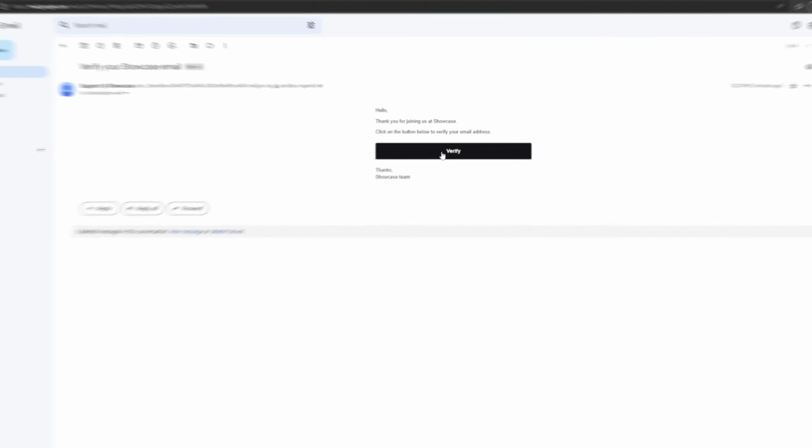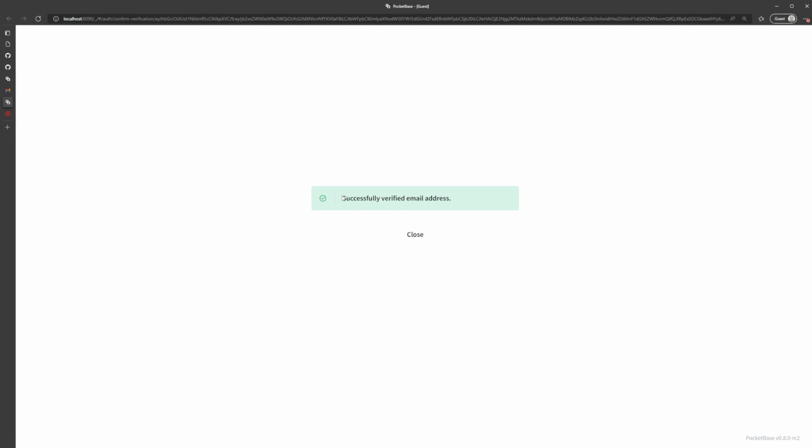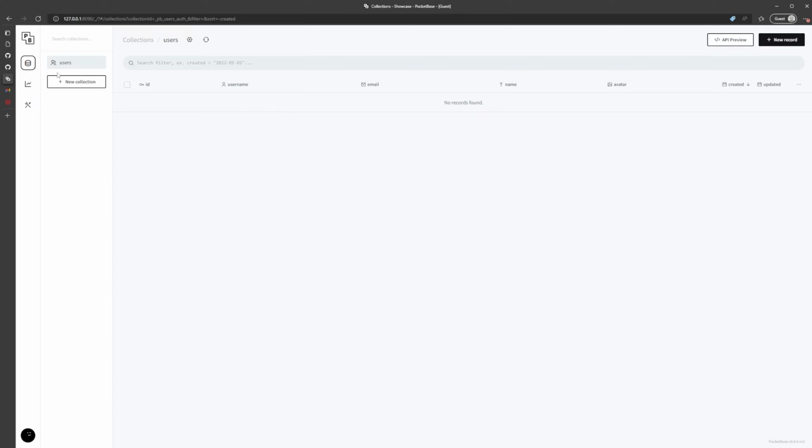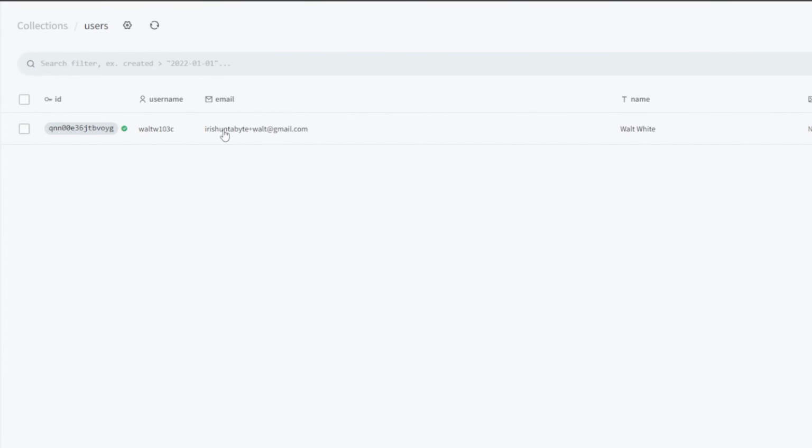So I can click on verify and we can see that we successfully verified our email address. So now when we go back into PocketBase, if we go to our users and we refresh, we're going to see that Walt is verified. And it also has a randomly generated username, WaltW103C. Great, so this is working.